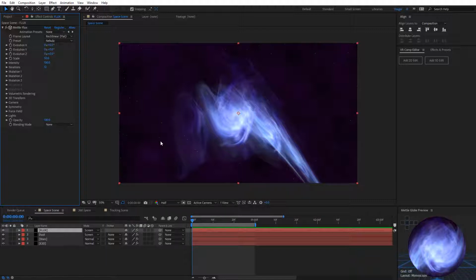Those are both on solid flat layers, just using the fractal noise effect that's built into After Effects. So it's important to note that those layers, they're flat and they're not 3D, but the FLUX volume here actually is 3D. However, we don't have a camera in our scene currently to see that, and you don't need a camera necessarily if you want to just rotate and kind of check out the FLUX volume.